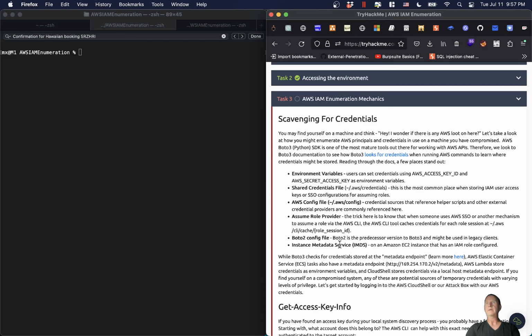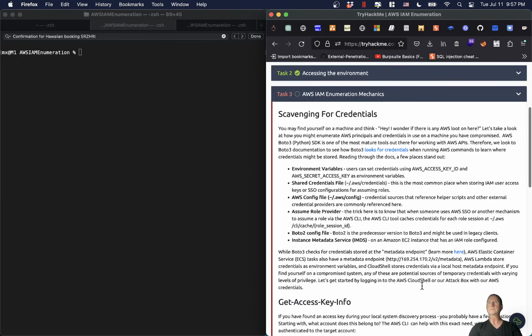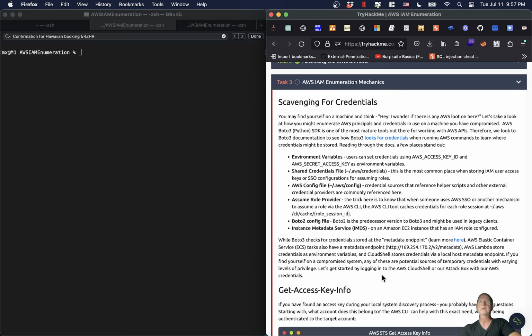Boto2 config file is another place. Boto2 is the predecessor version to Boto3. Some people are still on Boto2, and it might be used for legacy clients and environments. Instance metadata service, IMDS, on an Amazon EC2 instance that has an IAM role configured. Okay, so those are the hotspots.